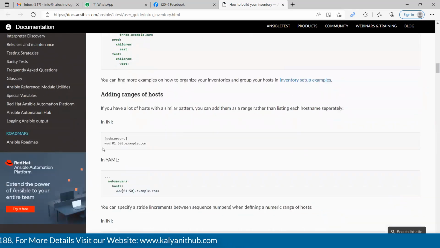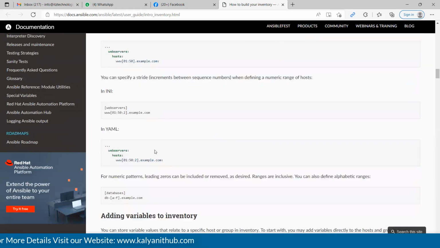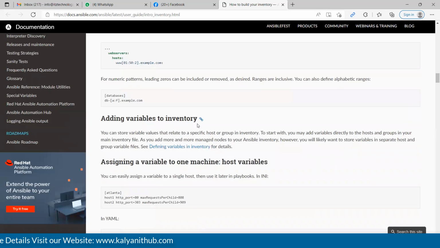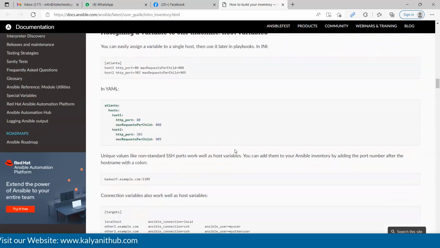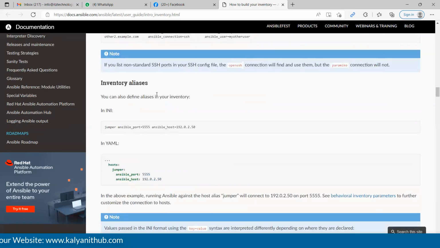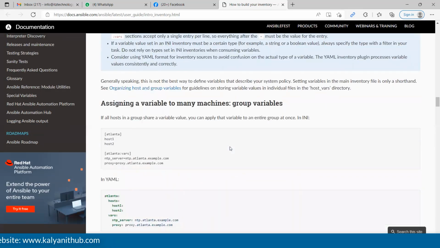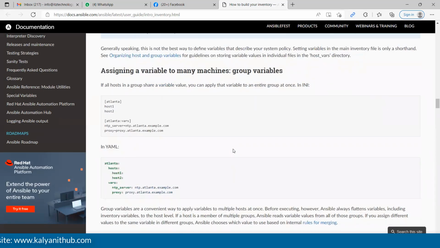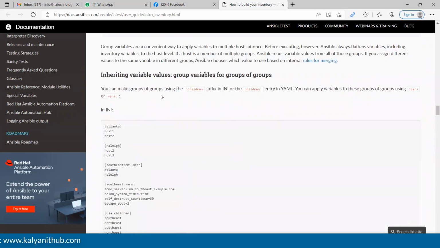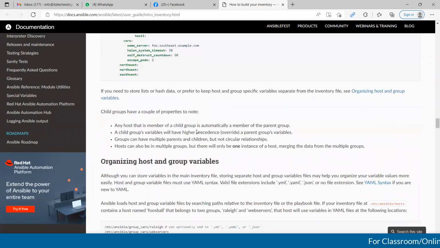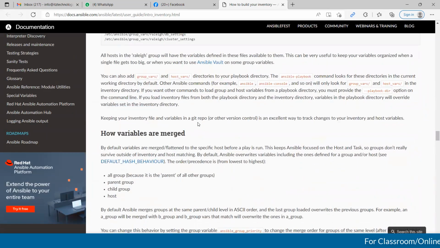Adding a range. We have seen how to add a range, right? Adding a variable to the inventories, leave it for now. We will discuss adding variables to the inventories later. You can define inventory aliases also. So this is all. Of course, we are not going much into it. There are many methods to work with the inventories, but if you start with what we have discussed, inheriting the variables, we have to go with children, the suffix. We discussed that. So this is all about it.